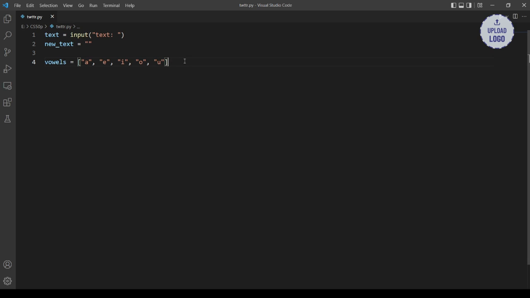To check every character in the string, we will need to make a for loop: for i in range len of text. We want to check if the character is a vowel. Sorry, in vowels. Or actually, let's check if the character is not in vowels. And if that's the case, we will add the character to the new text variable, and otherwise we will just do nothing.